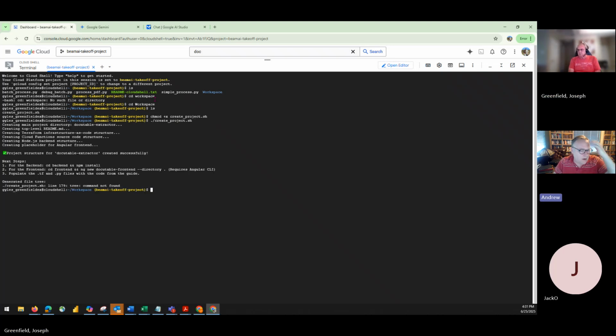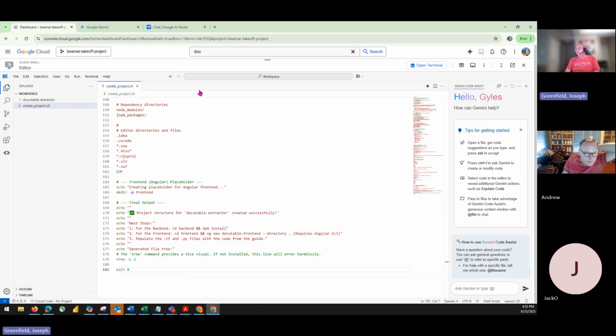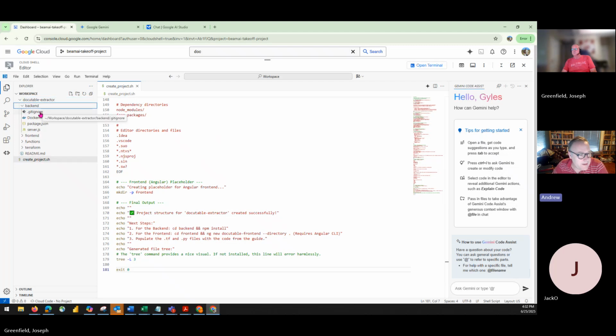Now we come back into the editor. Open editor. Oh, I like that. And now, if you open your docutable extractor, you should have your folder structure. Just hit the open arrow on the far left. Workspace, docutable extractor. There you go. There's all your stuff ready to go. Only a couple of these files have anything in them. We're about to go through and populate them.